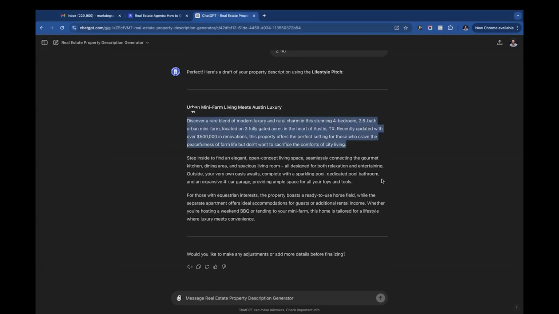Discover a rare blend of modern luxury and rural charm in the stunning 4-bedroom, 2.5-bath urban mini farm located on 3 fully gated acres in the heart of Austin, Texas. Recently updated with over 500,000 renovations, this property offers the perfect setting for those who crave the peacefulness of farm life but don't want to sacrifice the comforts of city living. And it just goes on from there.